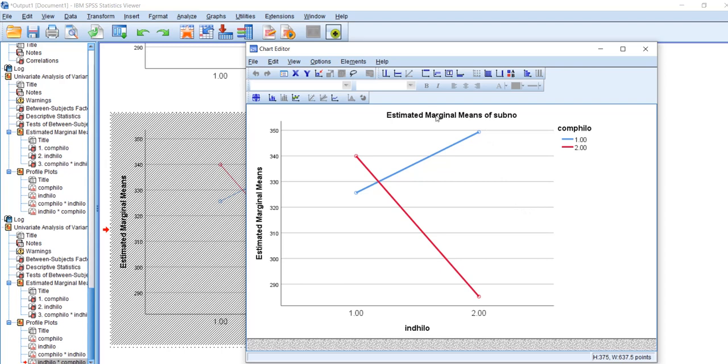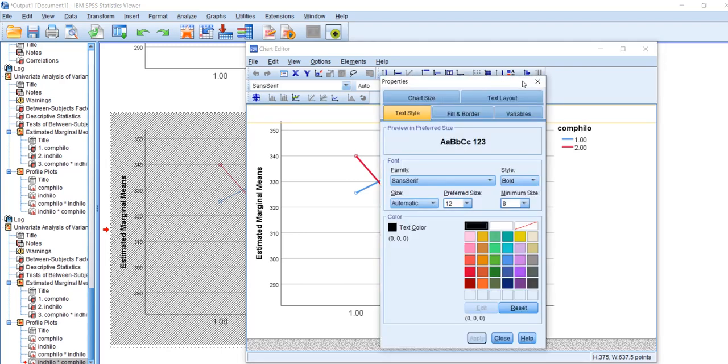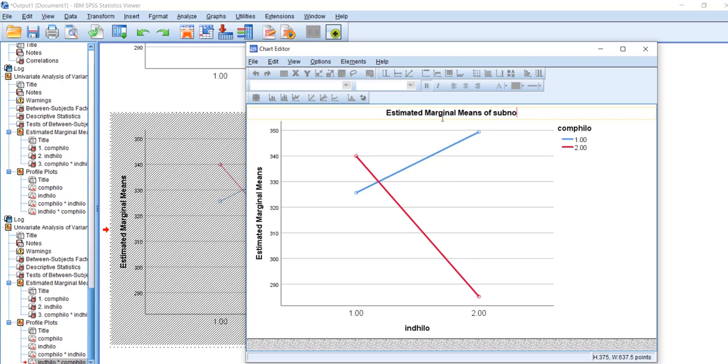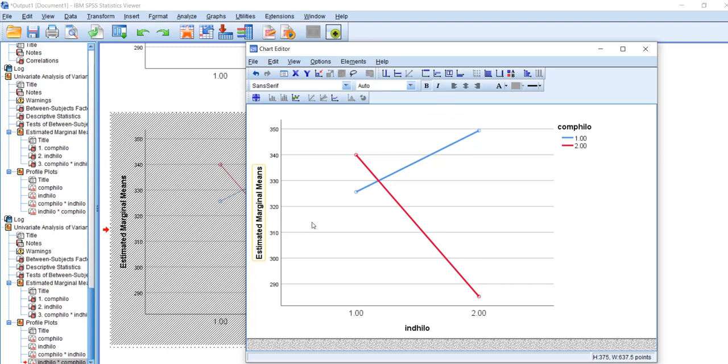So the first thing I'm going to change is all the labels. So I'm going to get rid of this one altogether. And I just click on it until it gives me what I want. This one I'm going to change to my dependent variable, which was subjectivity. And I want to take away the bold. This one was individuality.